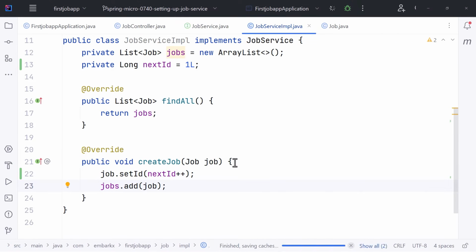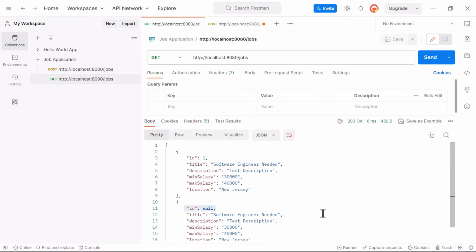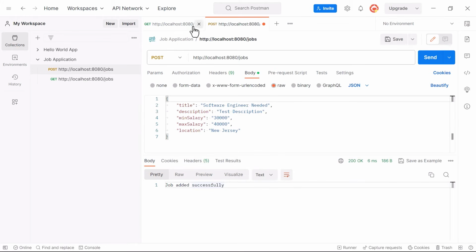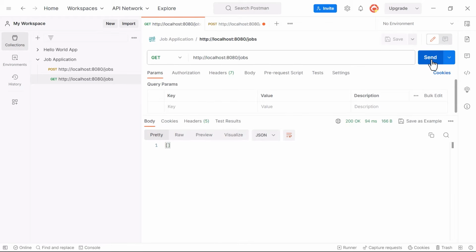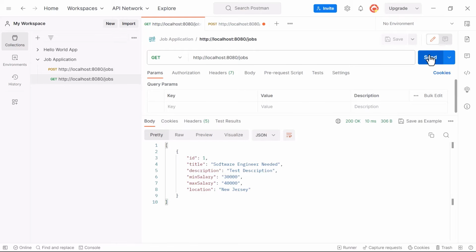Let us see how this goes. So the application is started. Let's head over to Postman. So in Postman, I'll go to get request first. So since we reran our application, okay, the job list is reset. So I'll create a new job, but this time without sending an ID. Okay, you got 200. Okay. And now if you say send, you get 1 as the ID.